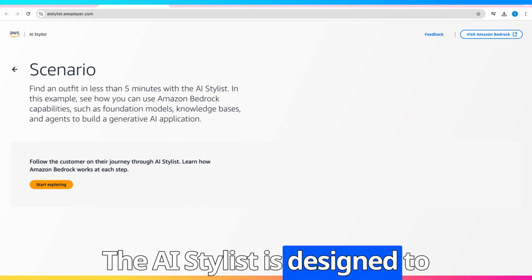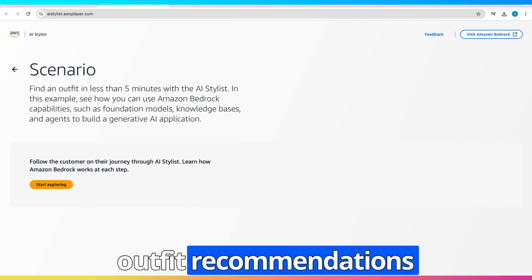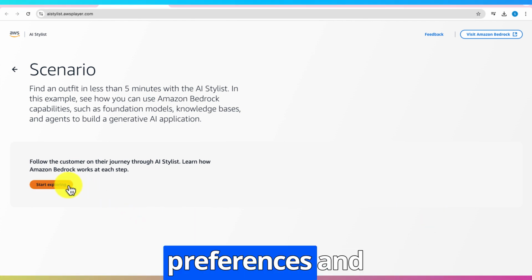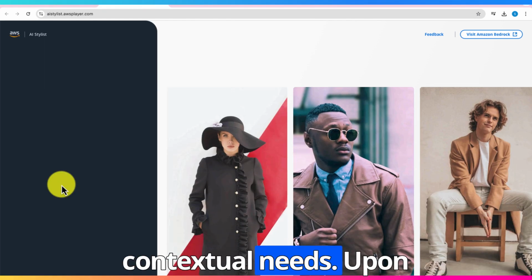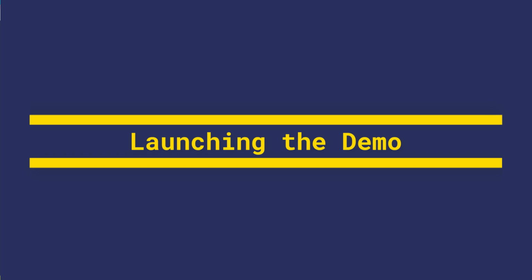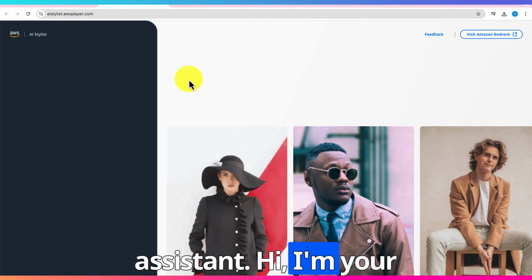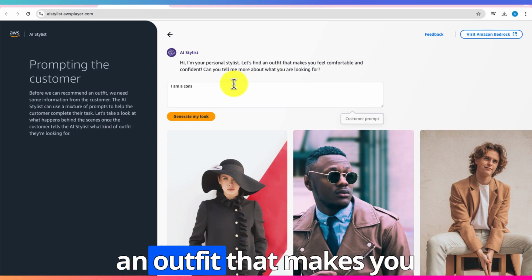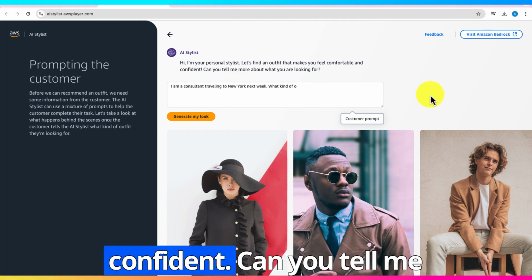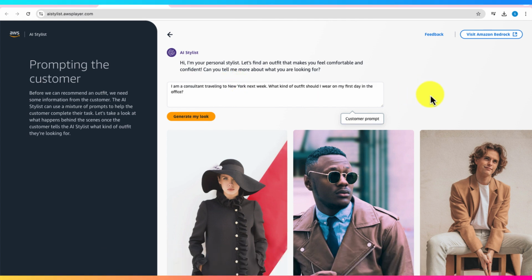The AI Stylist is designed to generate personalized outfit recommendations tailored to user preferences and contextual needs. Upon launching the demo, we are greeted by a virtual assistant. "Hi, I'm your personal stylist. Let's find an outfit that makes you feel comfortable and confident. Can you tell me more about what you're looking for?"